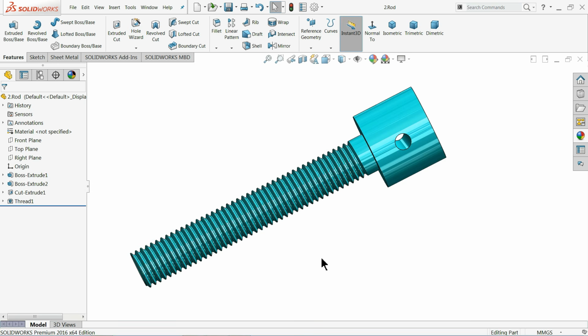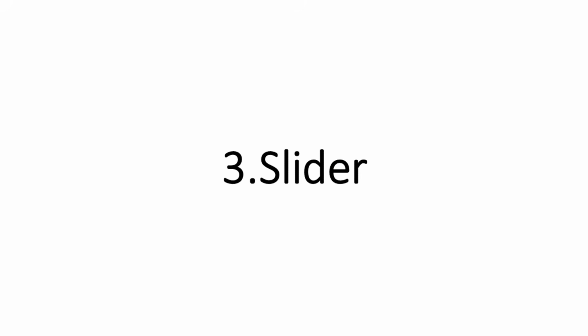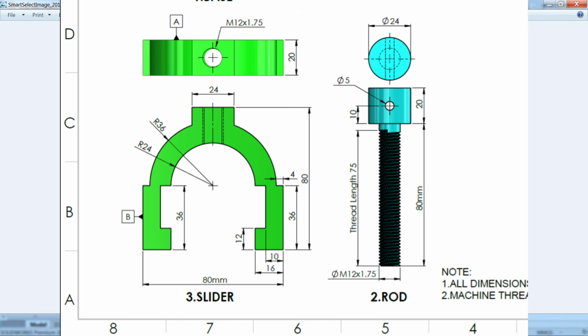Now let's make the third part. Here we are going to make the third part, slider or yoke you can say, but let's say slider. In this slider, the half radius is 24 and 36. Then we go 36 millimeter down, 16 millimeter, then this gap is 12 millimeter and 10 millimeter thick. The overall width is 80 millimeter, 24 millimeter here and 80 millimeter this one. Just remember these dimensions.